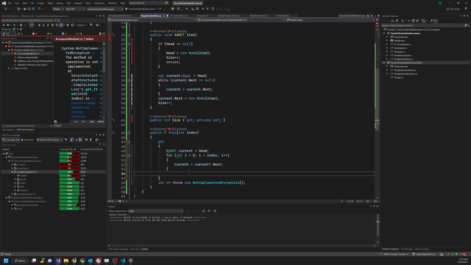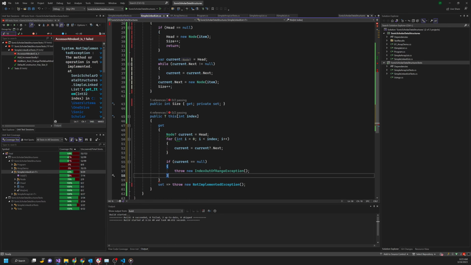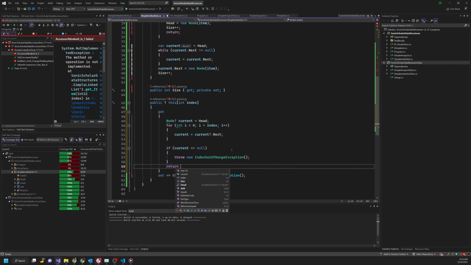I'm basically going to say that if the current node is null, then I'm going to throw index out of range. Otherwise, I'm just going to return the item right in the current node. Okay, and I was wondering if this was going to be an issue.